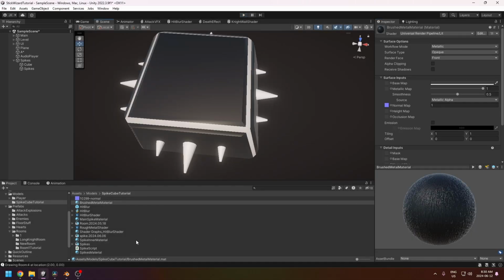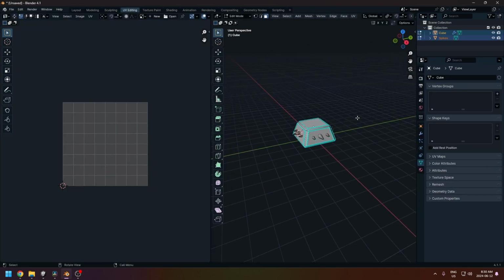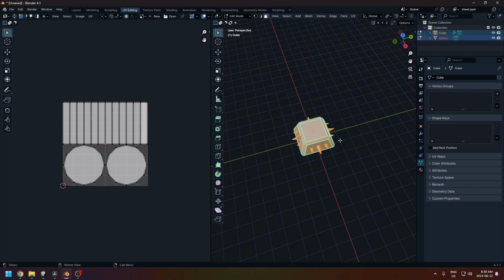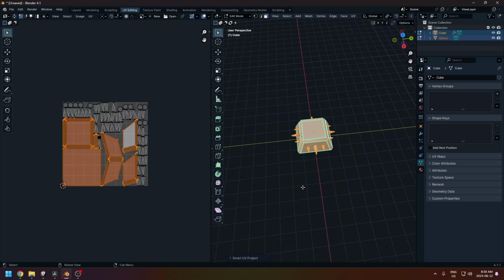This is because we didn't apply the UV map to the object. So back in Blender, if you click on all of the objects, you can go into the UV editing tab, and you can press A to select everything, and just press U on your keyboard and do Smart UV Project and press OK.